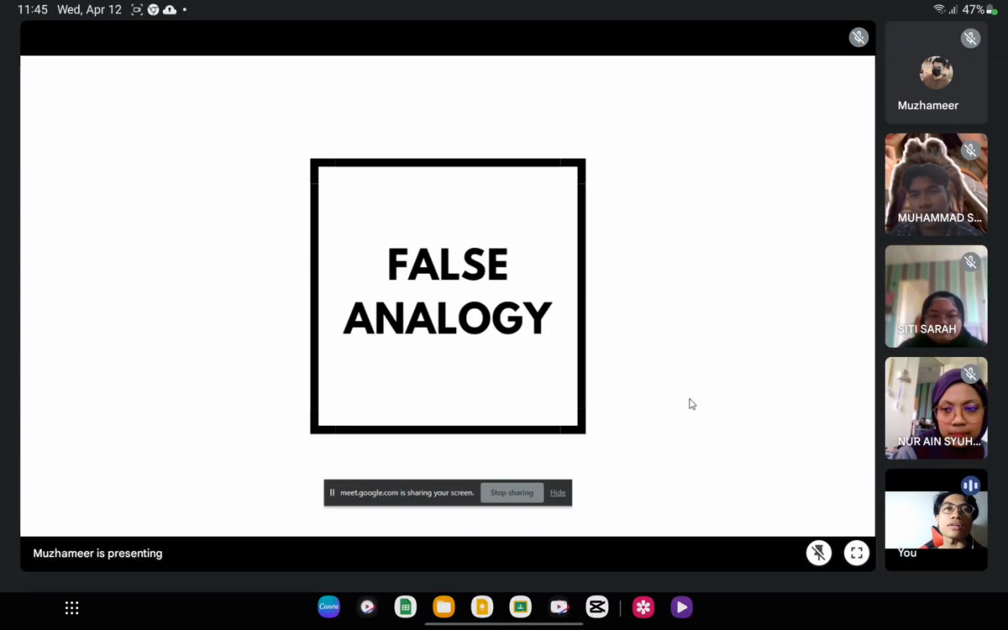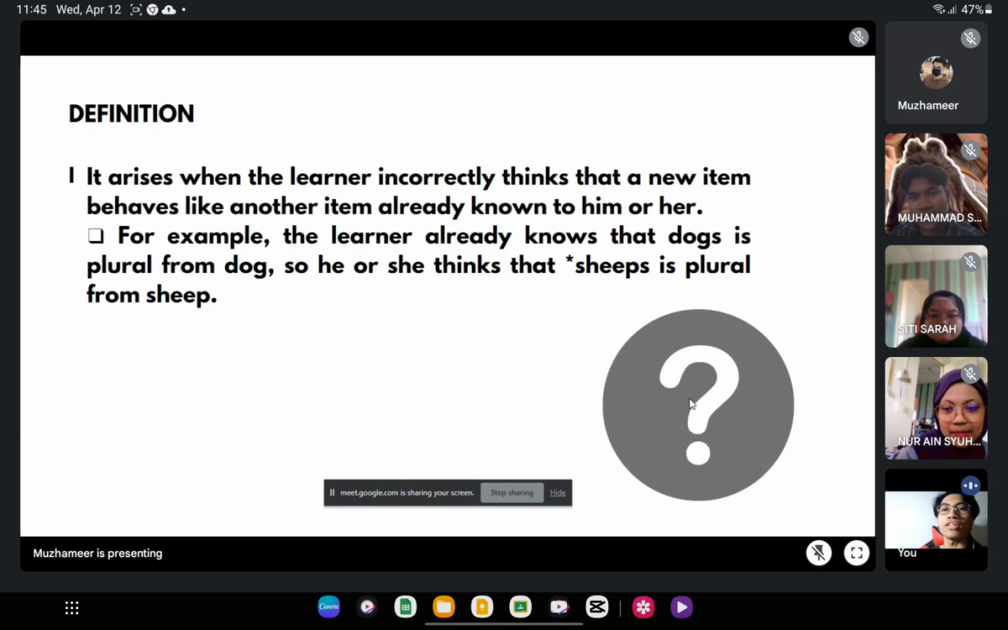We are Mus, Shafiq, Sarah, and Ain, and today we are going to explain about false analogy. So let's start with the definition first.